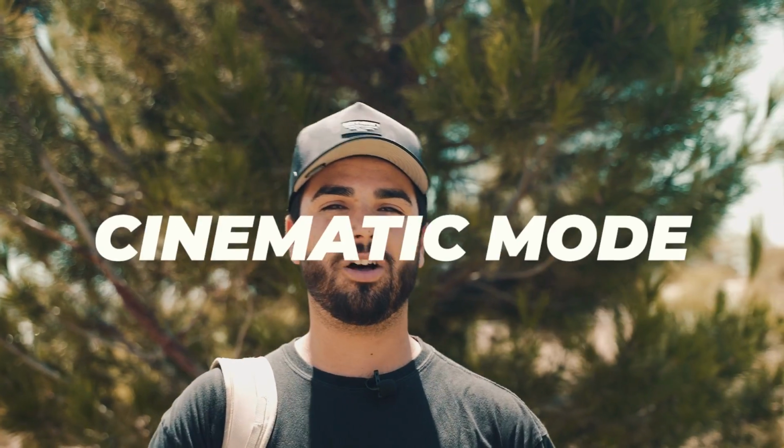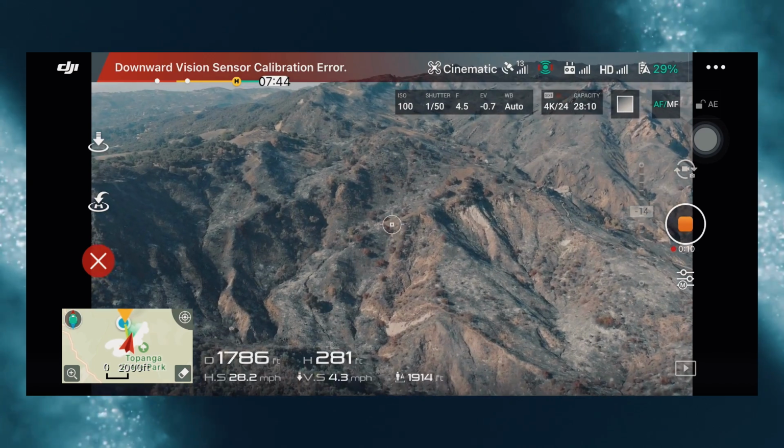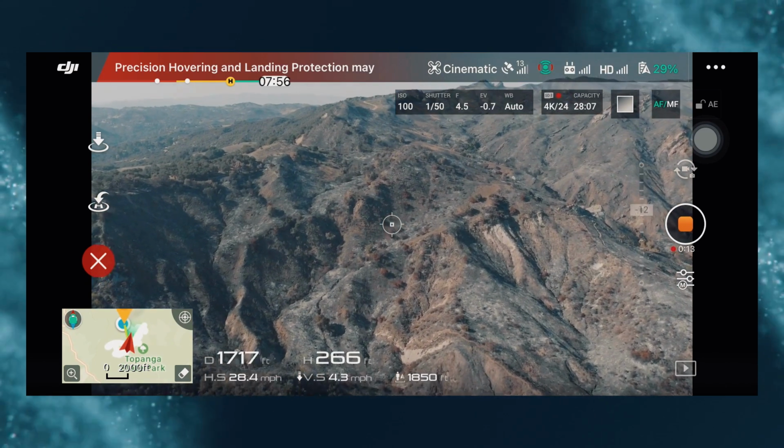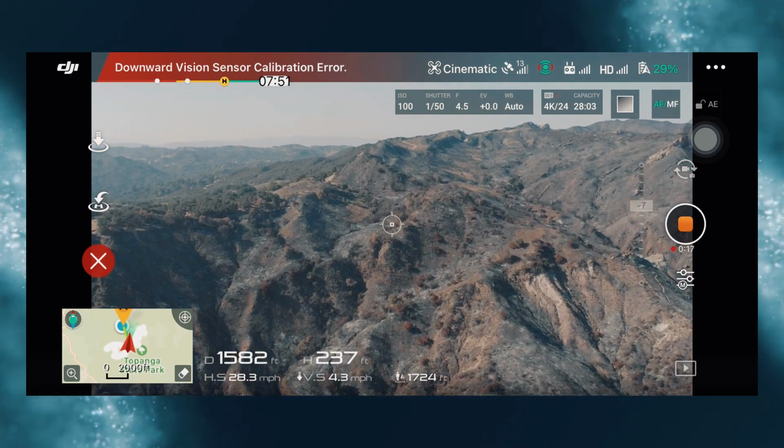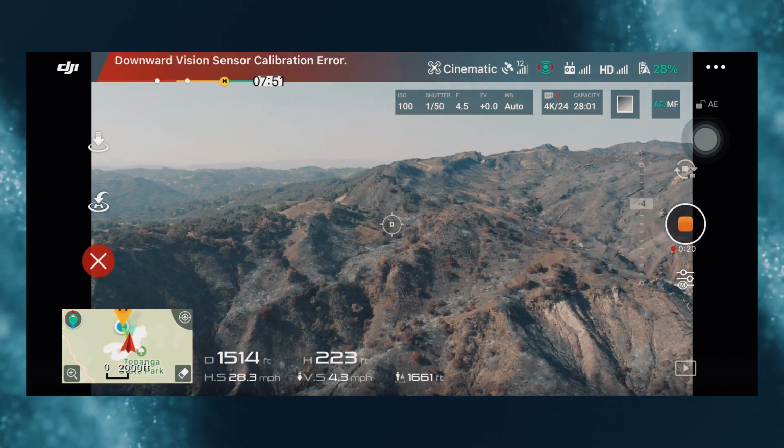The last one is called cinematic mode. It's on a lot of the newer drones and it basically just slows down time. All your drone movements will be nice and smooth so you can capture those insanely cinematic videos.